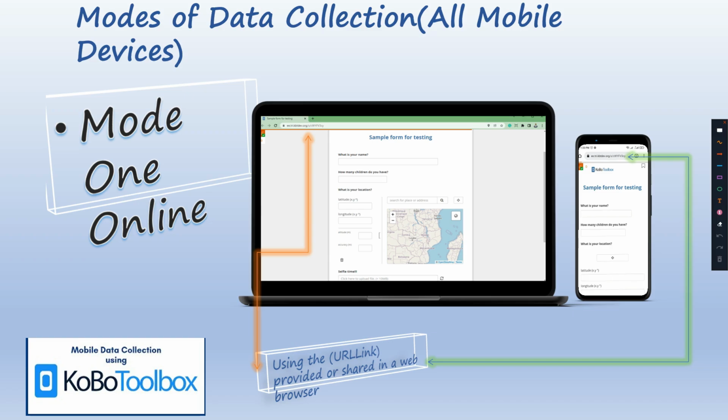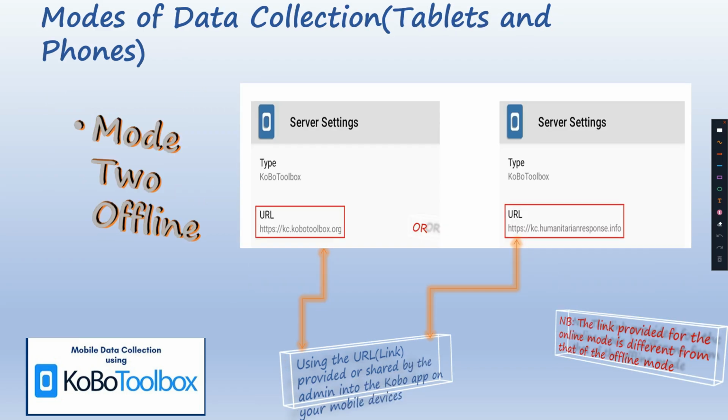So as we discussed earlier on the modes, before the KoboCollect, let's briefly revisit the two modes of data collection. So the first mode is online data collection, where users access the questionnaire through a shared web link using any browser. And the second mode, the offline data collection, where forms are downloaded directly into the Kobo app on an Android device.